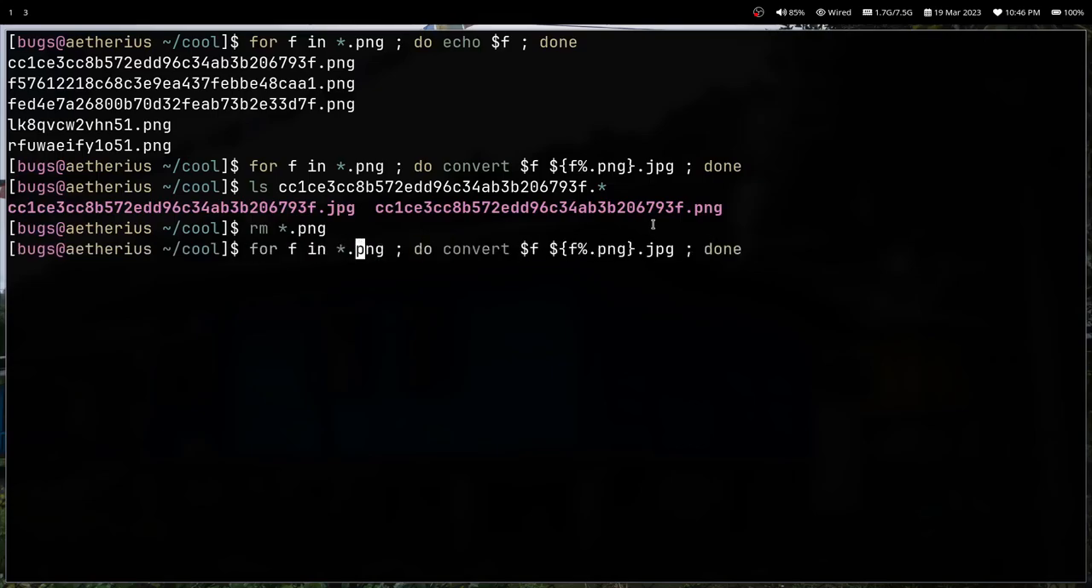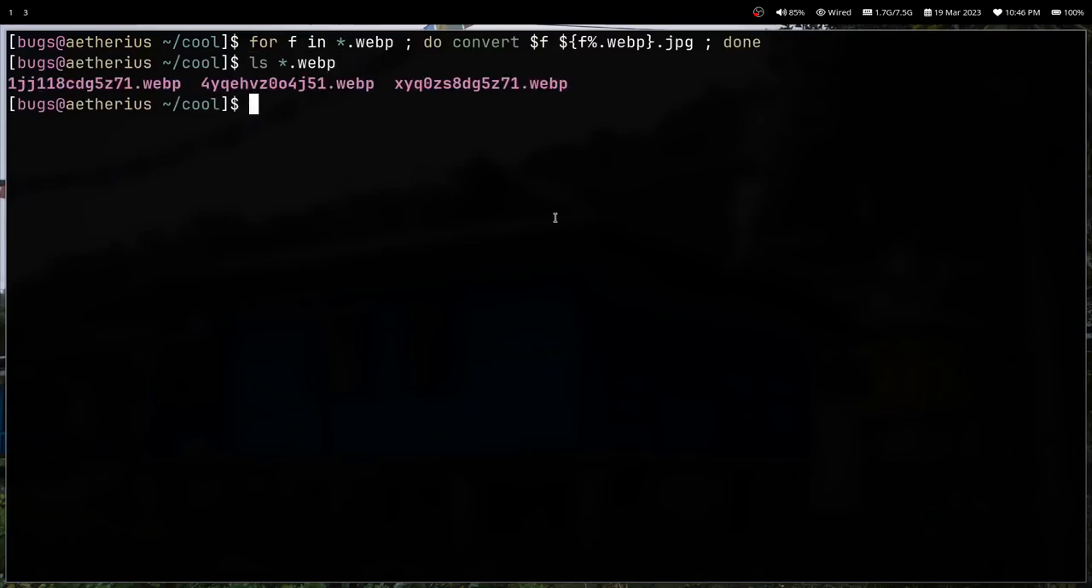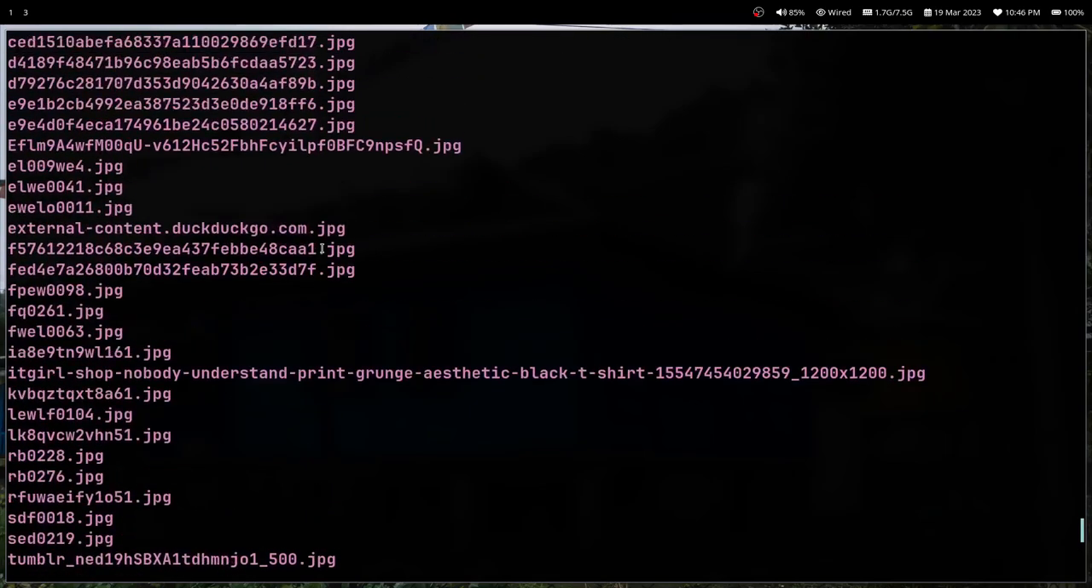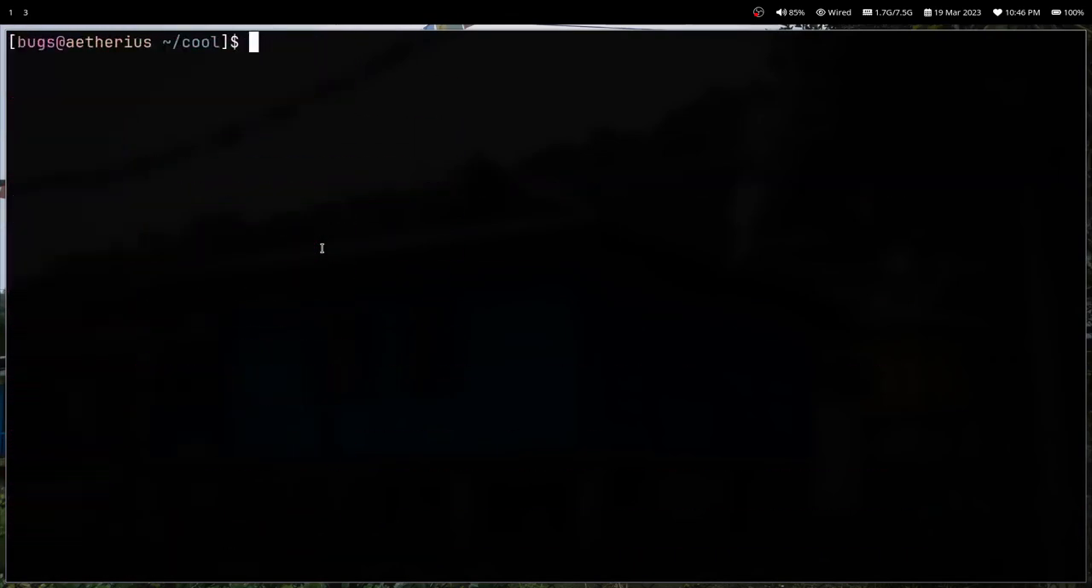Now I can do the same thing for webp, and instead of webp I want JPG. So let's press enter, and now if I do ls webp, let's double check everything. Okay, so remove webp asterisk, I got 2 versions, so I can remove webp too. All right, so now everything is in JPG. Okay, so this is great, we are making some progress.